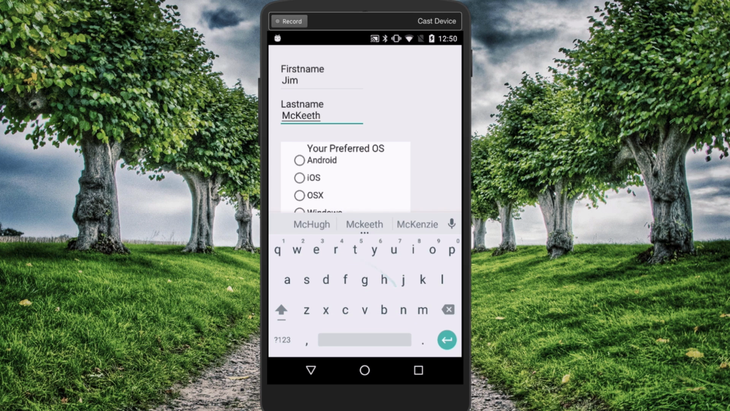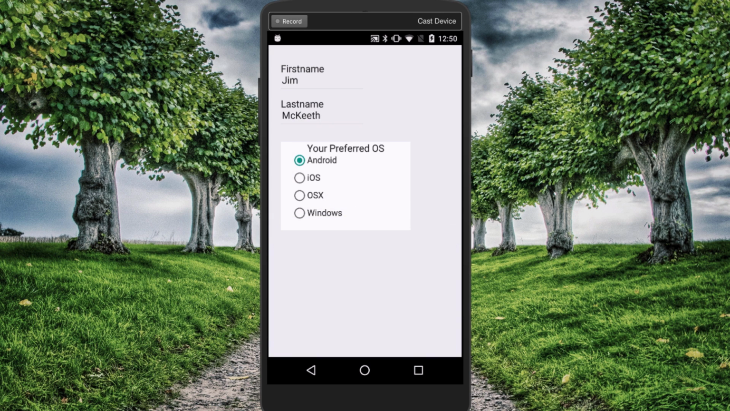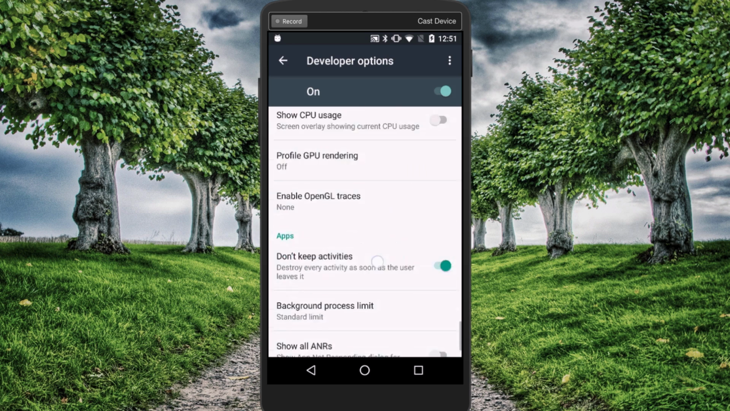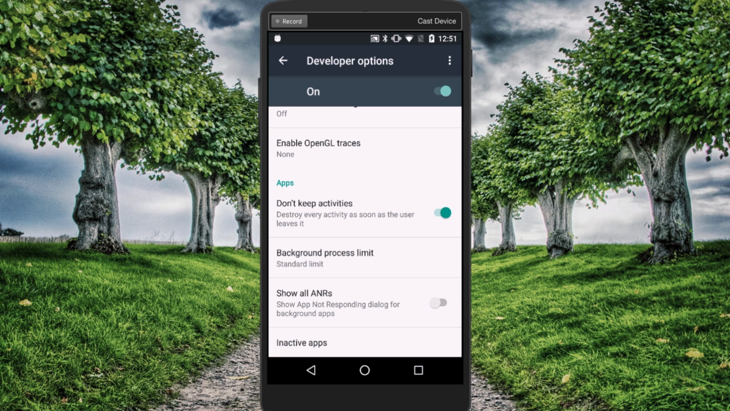Now, the way I can test this is I can go into developer options. So settings, developer options, down here at the bottom, it says don't keep activities. You scroll down, it's the very bottom of the scroll. Turn this on. What this does is cause the activity to be destroyed as soon as your user leaves it, which then triggers the OS's persistence to persist that.